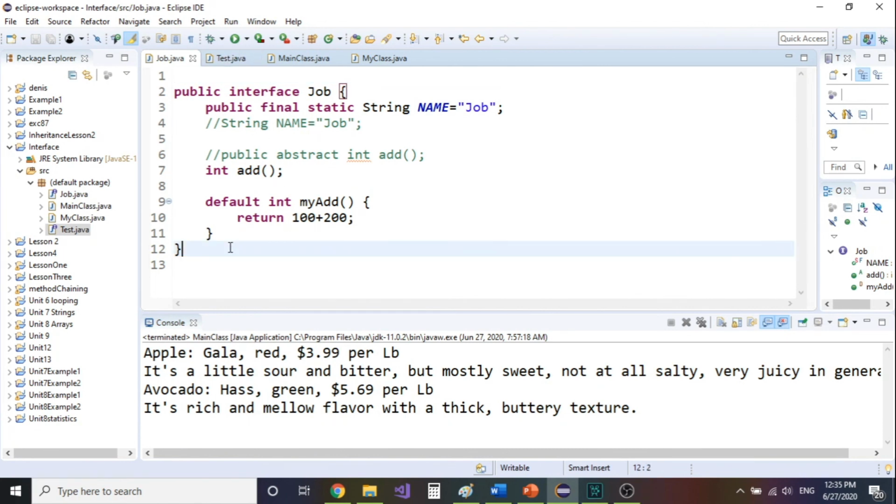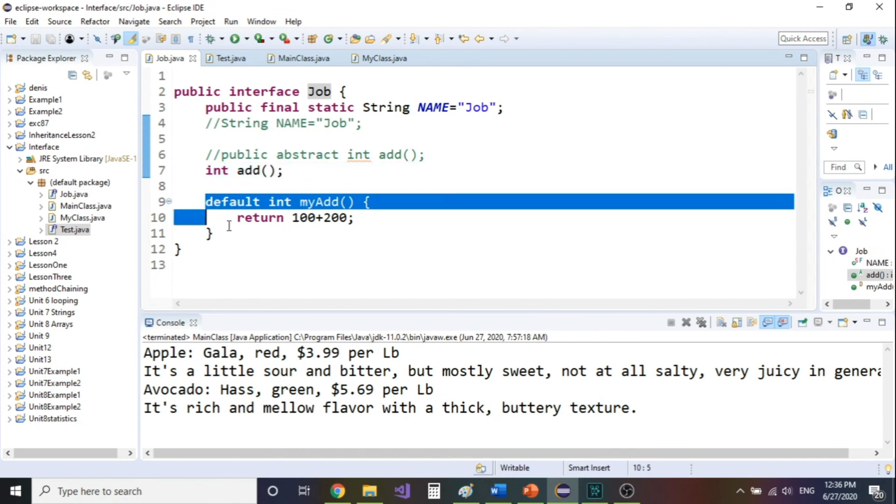Now, just to save you time, I decided to type the code before I started the video, because I don't want the video to last for 2 hours. So here we go. This is my interface, which I call Job, and you can see there's an I here. I don't know if the quality of the video will allow you to see that. And this is my constant, and this is my add method, which is an abstract method that doesn't have a body, and this is my default method.